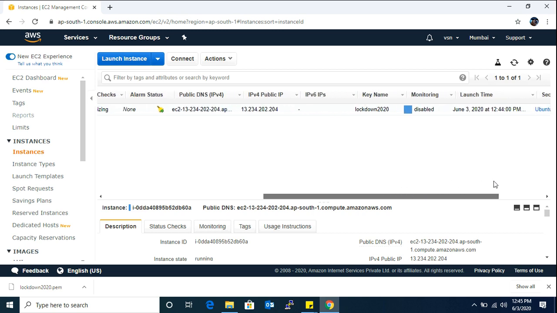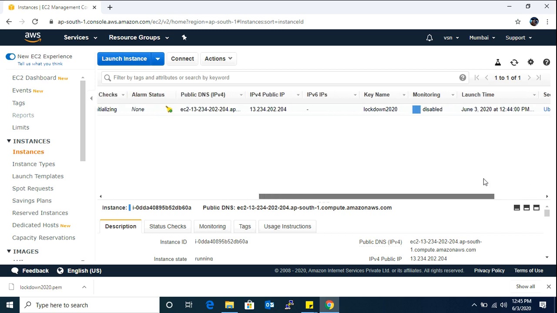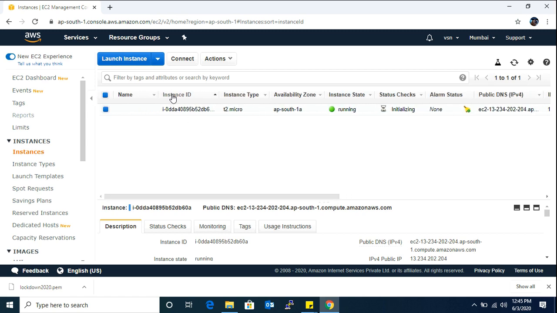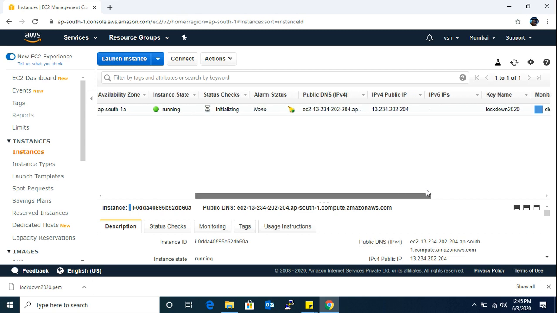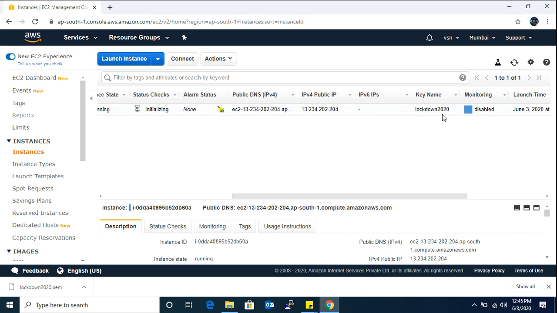Here you can see the IP address, key names, security group names, instance ID, instance status. All details are available here, and you can see all the things. Now the instance is initializing, so wait for some time. You can see one by one.